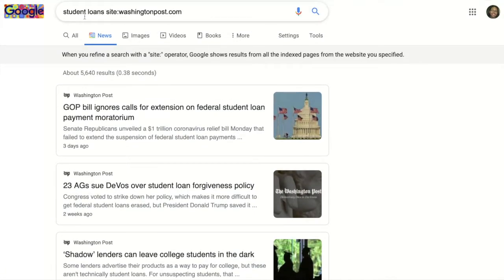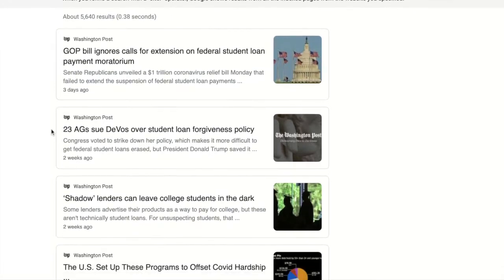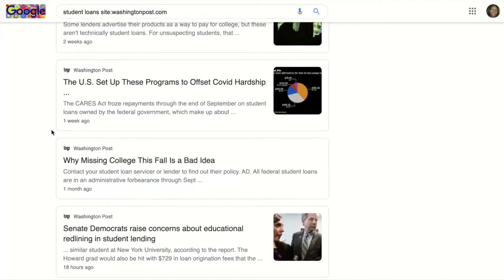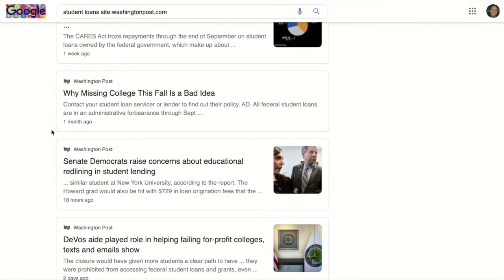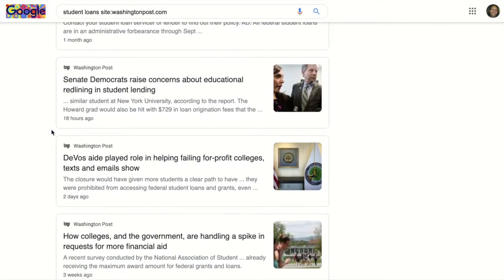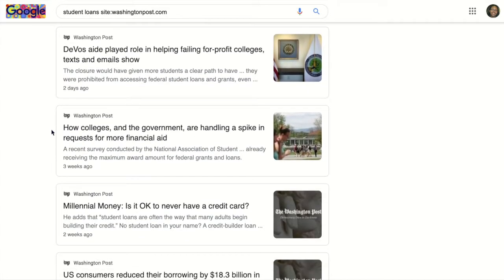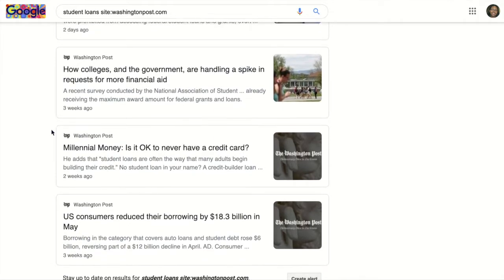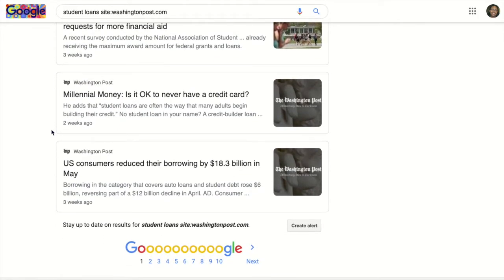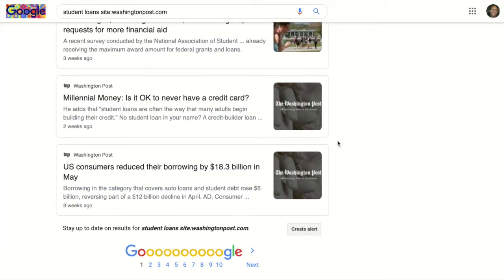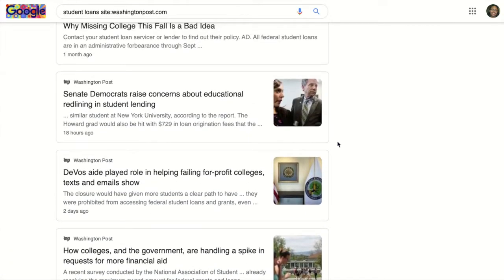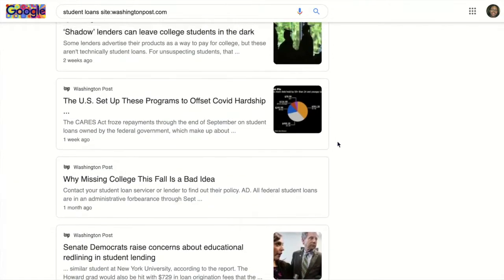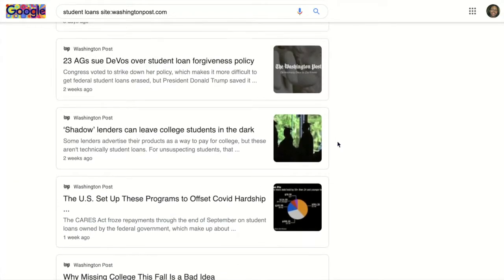So again, I've done the student loan search with site colon, and then we're on the WashingtonPost.com site. So again, you'll see that all articles here are from the Washington Post. And again, you will notice that some of these headlines might not have caught your attention if you had simply done a student loan search in Google, because some of them may not have popped up. Or if you were skimming, looking just for the phrase student loans in the title, then you might not have seen these articles at all.